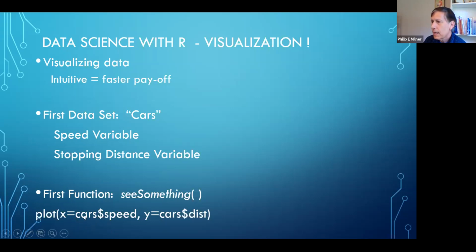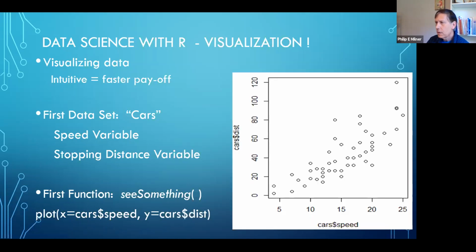We're setting that x-axis equal to something. It's equal to the data. And then this $ is a subsetting operator. So we don't want to put everything on the x-axis. We want to put just the speed column. And then similarly for the y-axis, assignment, the data, subsetting the data. And what does that one function do for us? Well, it creates this graph.